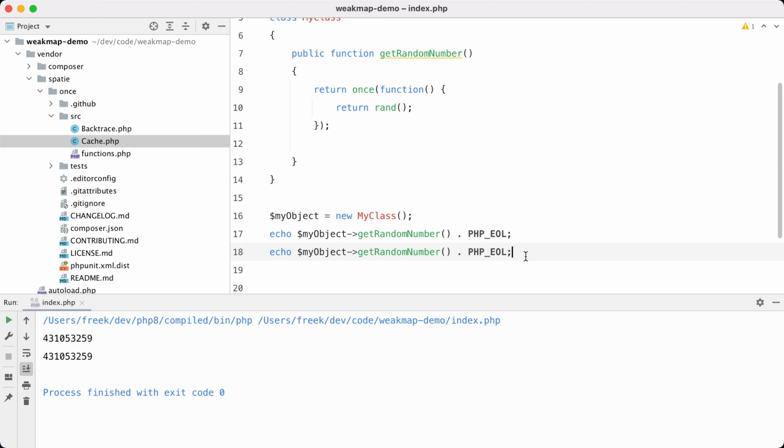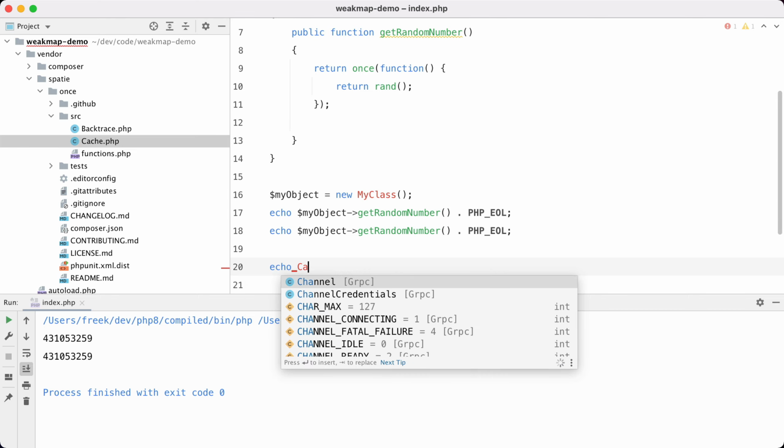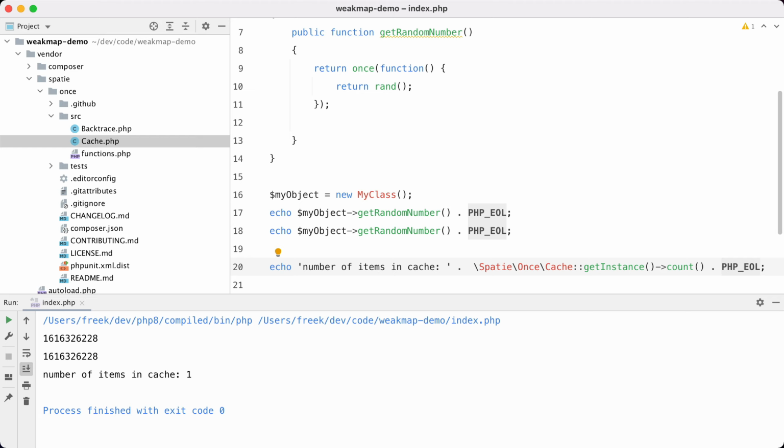Let's take a look at how many entries the underlying cache of once holds now. So I can do that by echoing out cache get instance and call count on it. And here I'm going to, just for clarity, add number of items in cache, like that. Let's add a new line here as well and execute it. So we have now one thing in our cache.